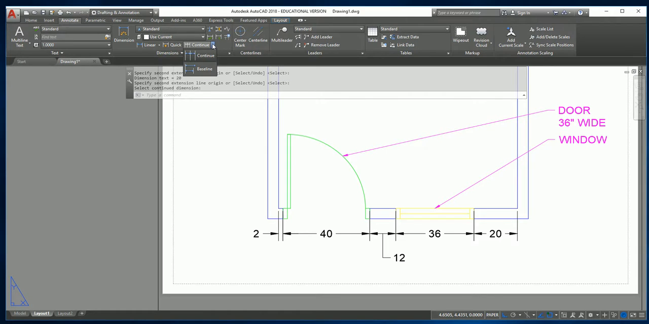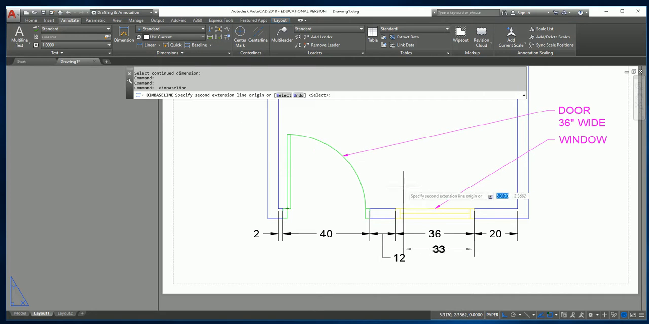Then the other one that you could use here is the baseline. So here, let's do this.